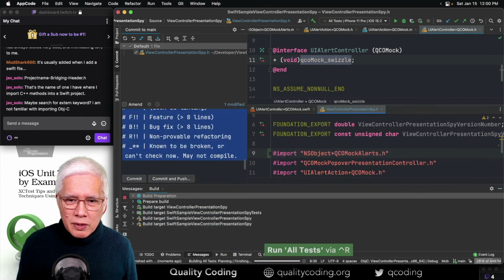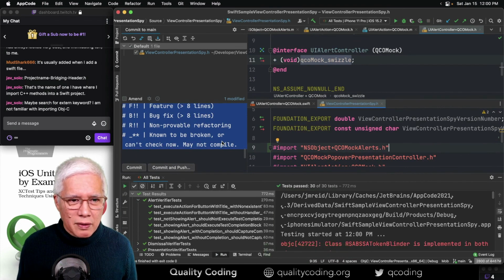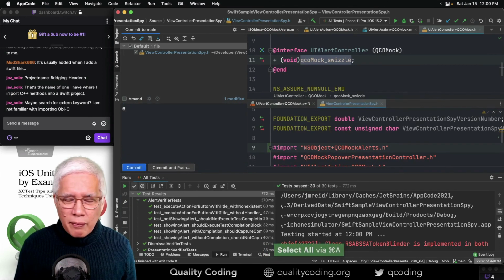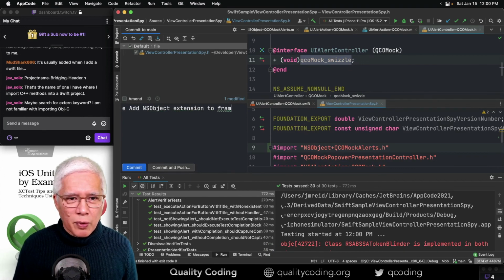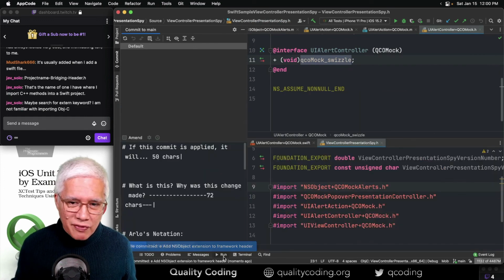Let me double check tests. I don't remember when I ran them. All right, another environment change. Add extension to framework header. Learning. All right, I think I'm finally set up for some success.